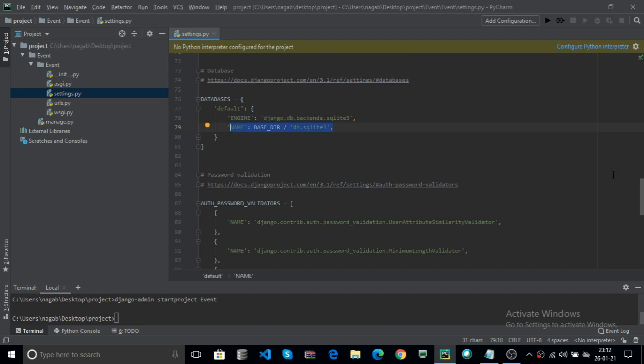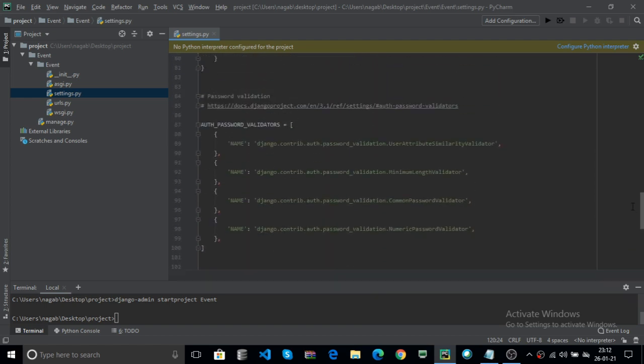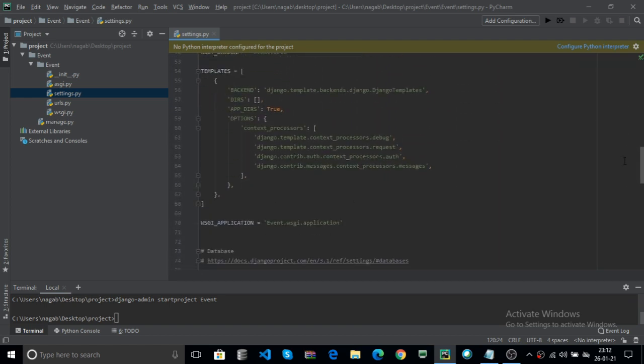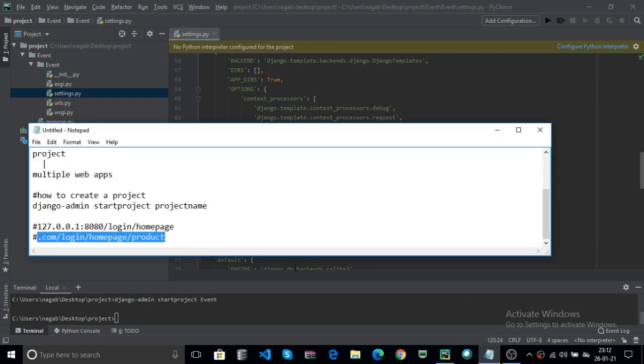Now these are the configurations. Now here the STATIC_URL handles all your static data, that is the .css files, which are stored in one static folder. All the HTML files are stored in the templates folder. Now first we created a project. Now how to create an app?